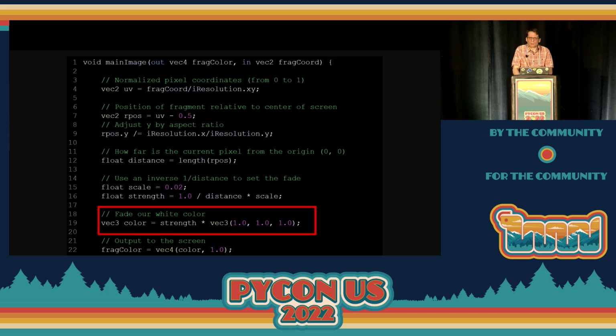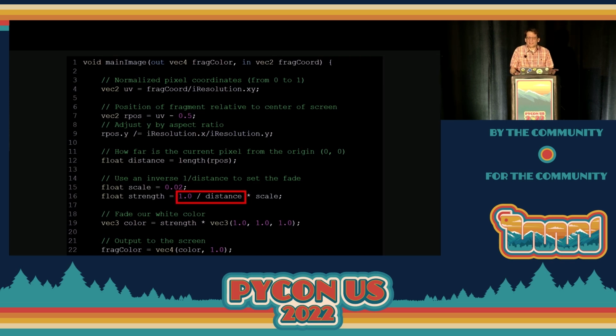So how do I get what the strength should be? All I need to get a good strength is basically 1 over the distance. The inverse of the distance gives me a nice looking fade effect. If you're a physics major, you'll know it's 1 over distance squared if you want to be accurate, but I like glowy stuff, so I'll leave that to you if you want it a little bit more accurate.